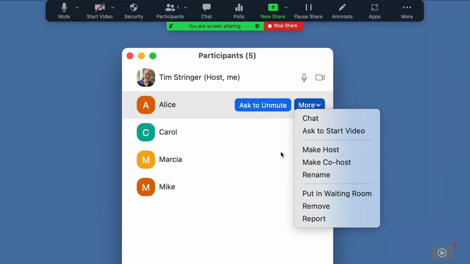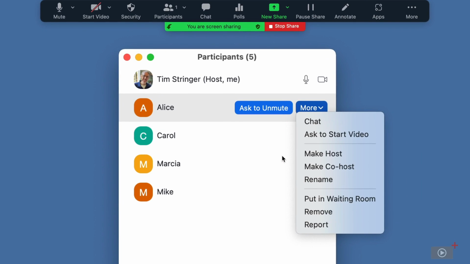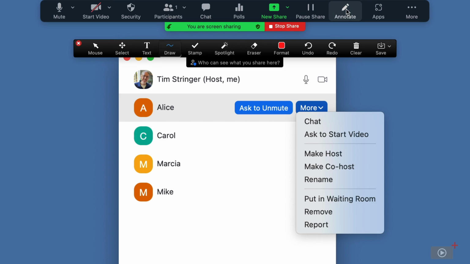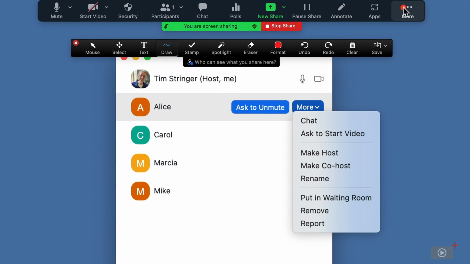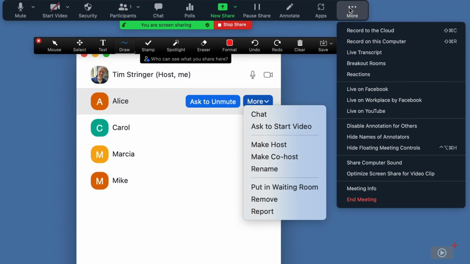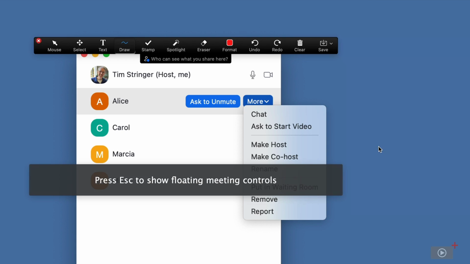I see a floating toolbar that gives me access to many of Zoom's features as I'm sharing my screen. I'll click Annotate to display the Annotation toolbar. The screen sharing toolbar is probably going to get in the way, so I'll hide it by clicking More and choosing Hide Floating Meeting Controls. I could have also used the keyboard shortcut Control-Option-Command-H. I can get these floating controls back at any point by pressing the Escape key.